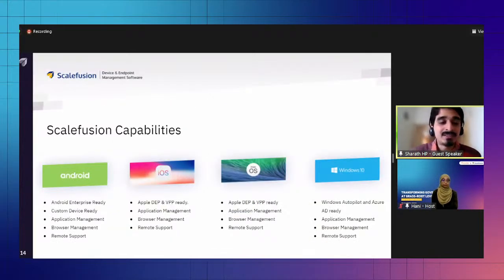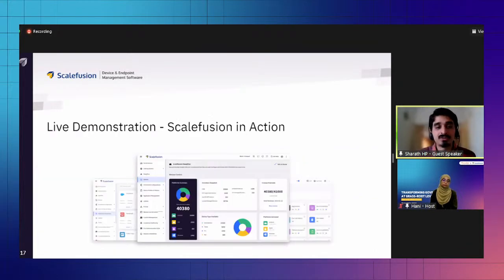To cap things off, what are the Scalefusion capabilities? Like I mentioned, we provide support on Android devices, iOS devices, Mac, and Windows 10. Be it any kind of deployment that government agencies or government sectors across the globe want, we will be able to provide the necessary assistance. Specifically, when it comes to the APAC region and Malaysia as a market, we are seeing various government agencies trying to digitize their field force with the necessary endpoints. That is where Scalefusion, along with the partnership with Syndes, comes into the picture.